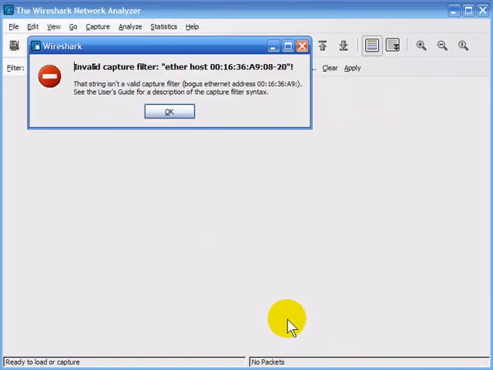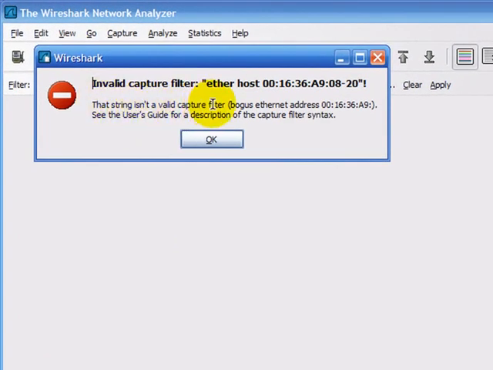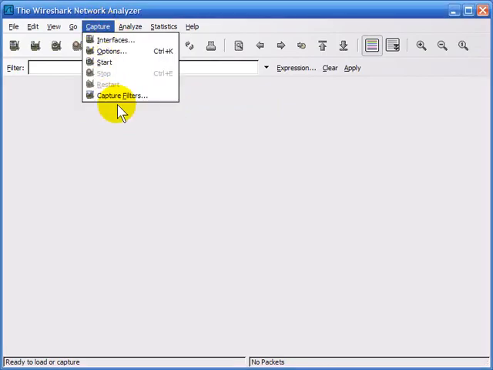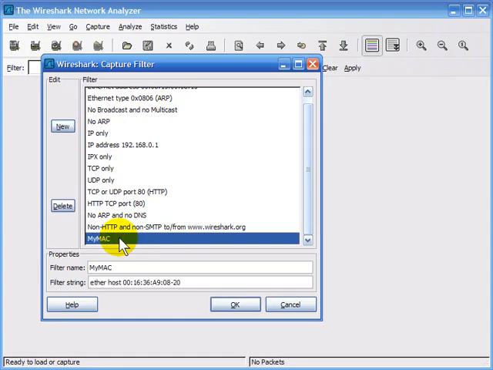There it is. We can see that there's the mistake in there. I'll click on Start, and here's the error message that comes up. It says, I'm sorry, that string isn't a valid capture filter. Bogus Ethernet address. And you can see that it's having a hard time because I put a dash in there. It tells you to look at the user's guide for information on how to define the capture filter syntax. So if I click OK, go back to my capture filters list, I know that that capture filter has a problem with it.